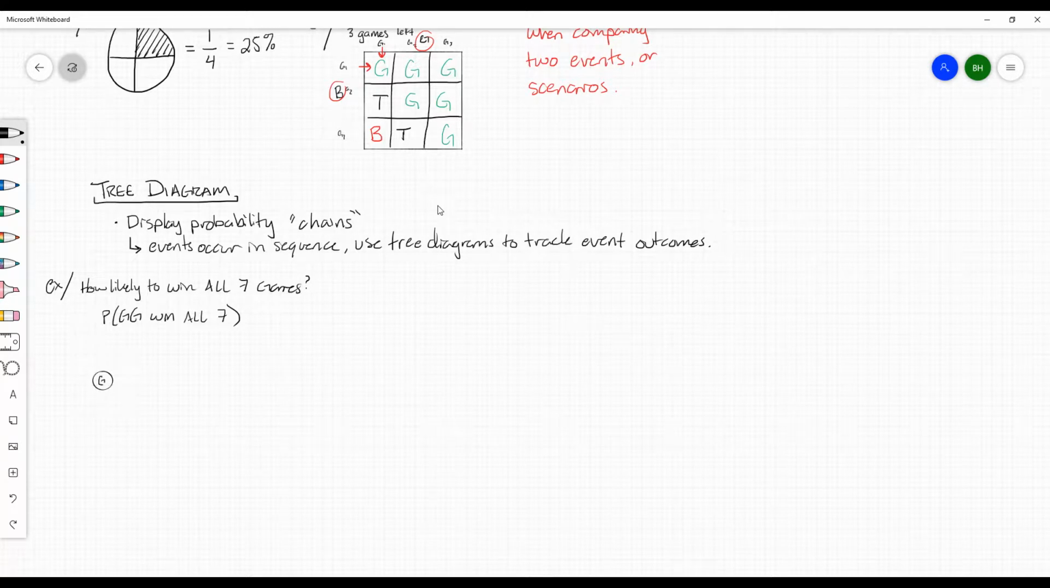I want to put game 1. There are 2 things that can happen. 1, they can win that game, or 2, they can lose that game. Now, to most of us, a tree diagram may look like a bracket, like a playoff bracket. It follows the exact same logic, okay? So given a win or a loss, this person would then experience the second game.